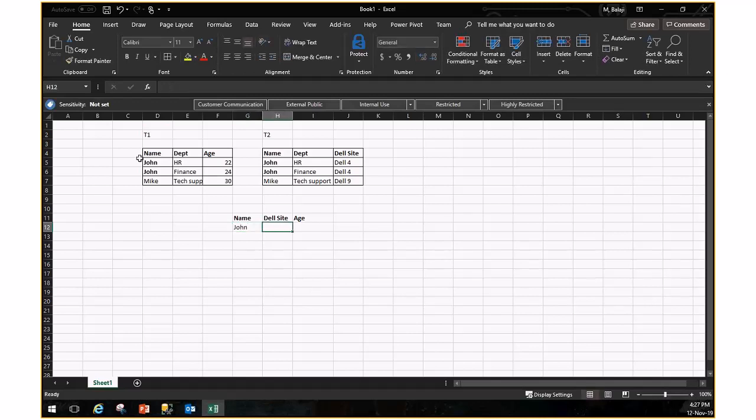Let's assume I'm joining only based on the name column from both tables. What will happen is the first John will join with this table once, because the name is similar. That is the first occurrence. John and John matched, and the Dell site is Dell 4, and the age is 22. This is the first iteration of the join.